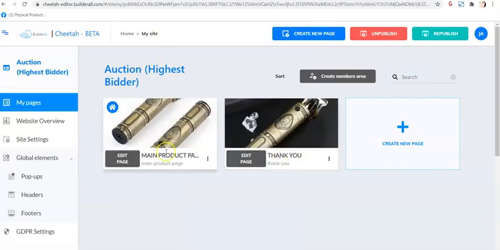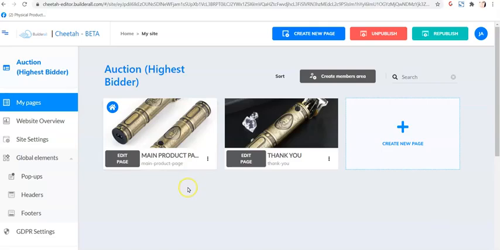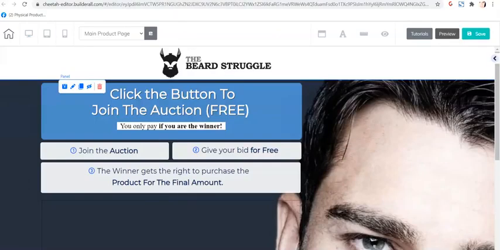And then you're going to get to a page like this, but this is not going to be there. It'll only say create new page. Now you will note that I've already created 2 pages. That's all you're going to need for the auction called highest bidder. You're going to need a main product page and a thank you page. Now let's go take a look at what these 2 look like individually.